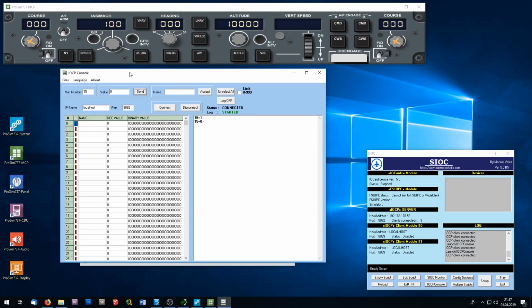That's it. You can also assign names to this variable. For example, MCP auto throttle, and say accept. And now for the variable number 15, this name is assigned here, and you can save this file when you want to have it for later import or later tests. So that already concludes the first test of sending variables from the IOCP server to Prosim.